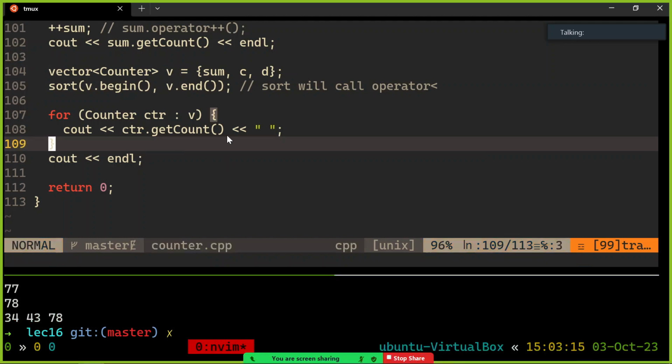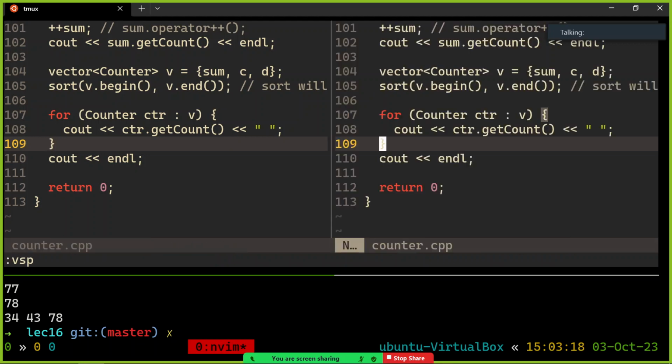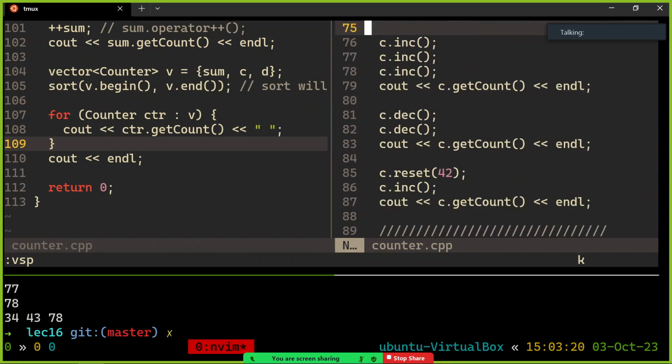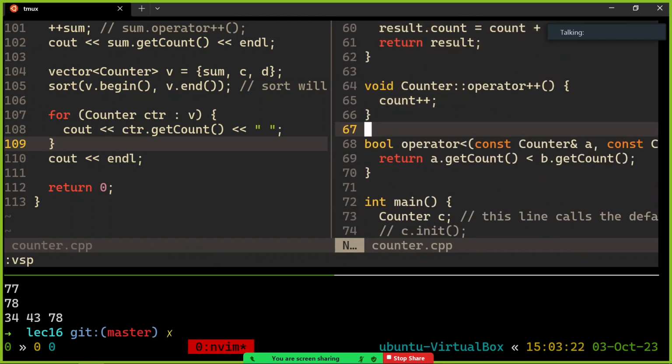Are there any questions about that? There's a lot going on there. There's the use, and here is the operator. So you can implement any operator you want. But less than is a great one because now you can sort things. Any last questions about that or anything else?